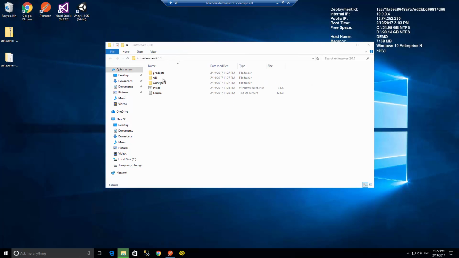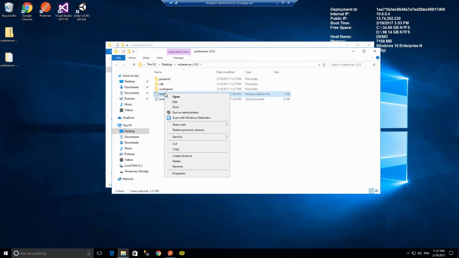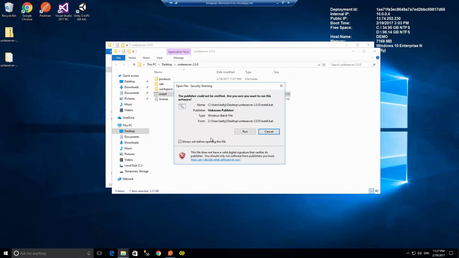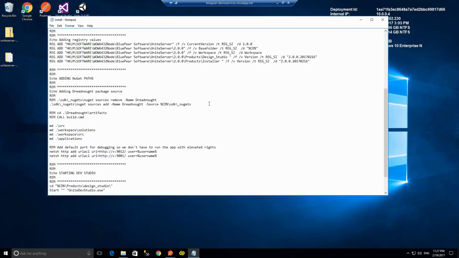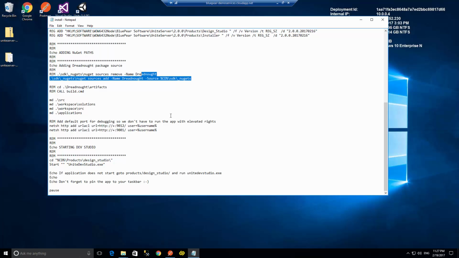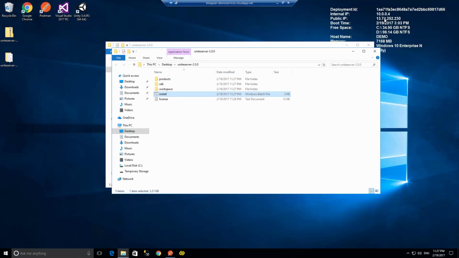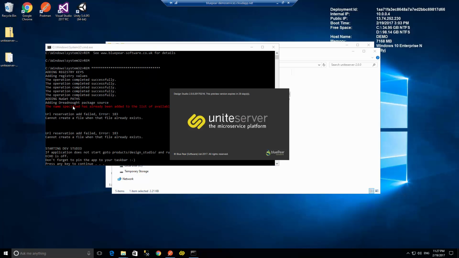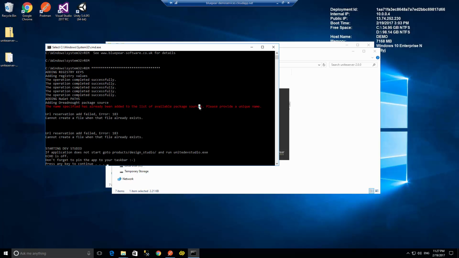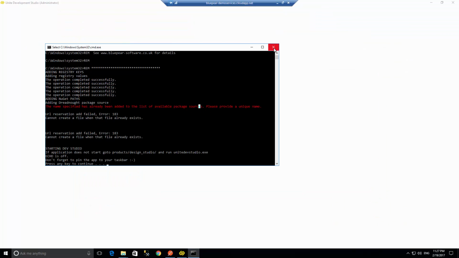So I'm going to quickly show you what the installer does, because personally I like to know what an installer does. All this one does is add a couple of registry settings, install a package source for Visual Studio, open up a couple of ports so we don't have to run the dev server using elevated privileges, and then finally boot up our development environment. So quickly run that. The red here is because I've done a dry run and we've already got the package source installed, so no need to worry about that.